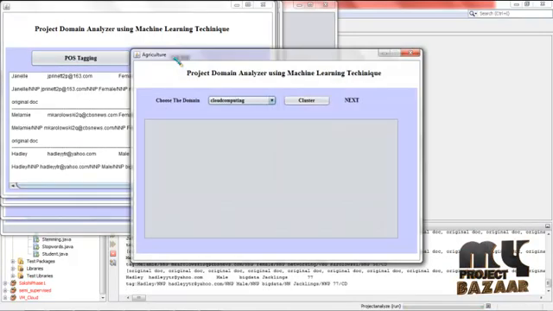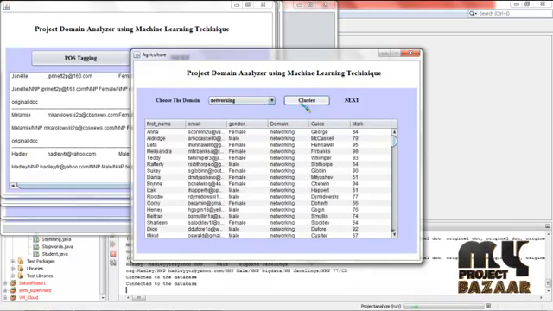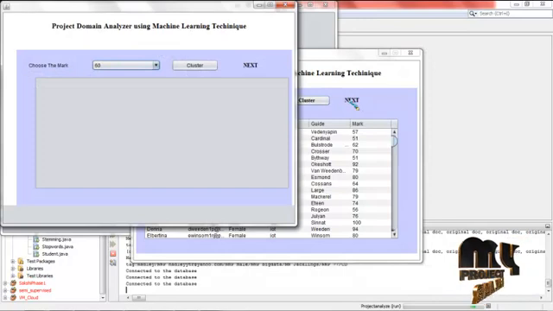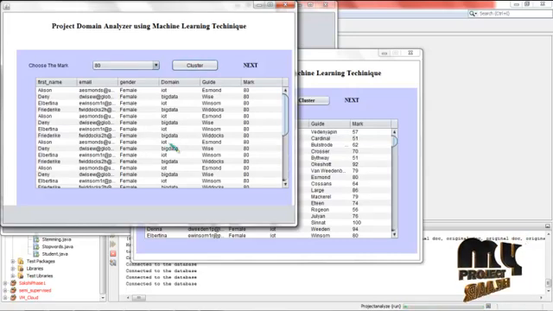The next step is clustering. Clustering means it will cluster similar data, dividing and grouping the similar data. For example, if I select data mining, it will cluster the data mining data, and for networking it will cluster the networking data. Then IoT will show the IoT domain students. The next step is mark clustering. 70 will show the 70 mark list of the particular students, and 80 will show the data of the students with 80 marks.